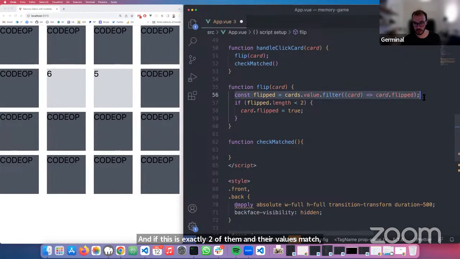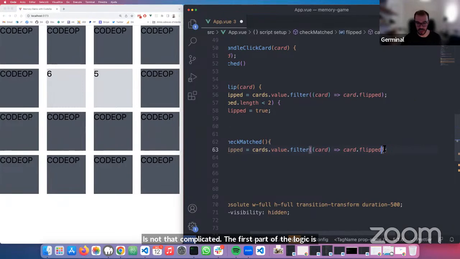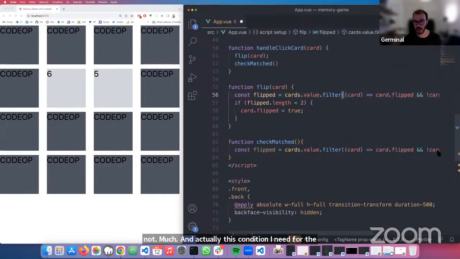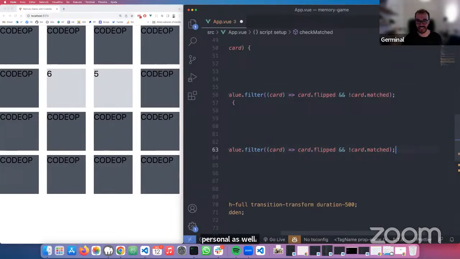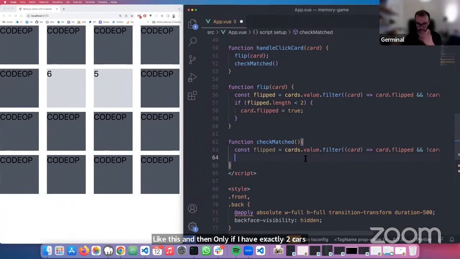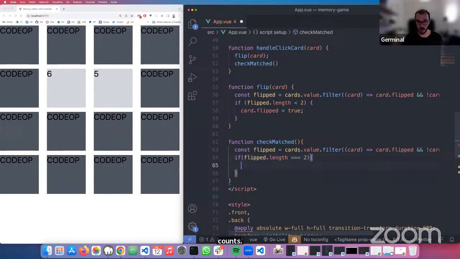The first part of the logic is pretty much this one. I'm going to copy paste. And then I want every card that is flipped and that is not matched. And actually this condition I need for the first one as well, like this. And then only if I have exactly 2 cards that are flipped and not matched. So if the amount of flipped cards is exactly 2, only then I want to check their values.